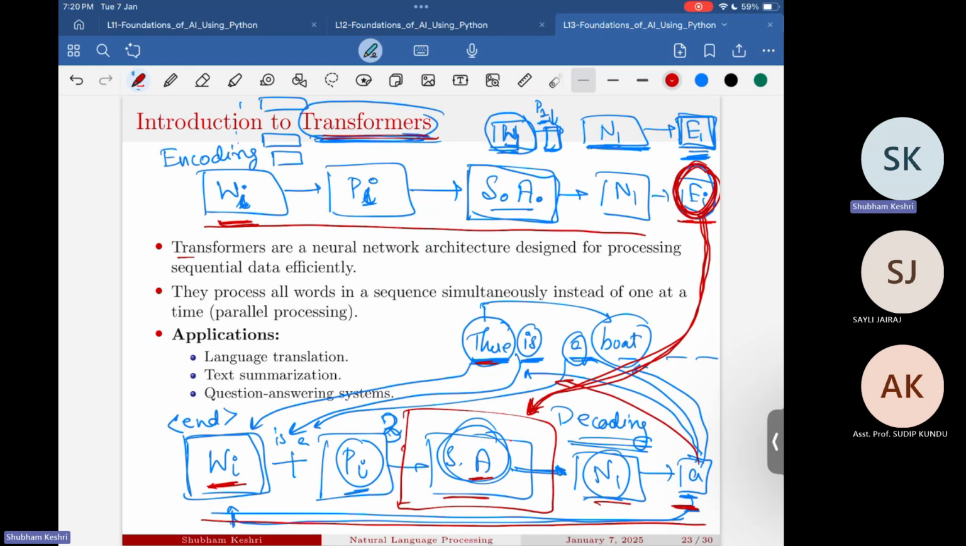A transformer is a neural network architecture designed for processing sequential data efficiently. They process all words in a sequence simultaneously instead of one at a time. This is parallel processing. What are the applications? Language translation, text summarization. So you pass one big paragraph and you ask it to summarize to 2 lines. Question answering system. You can ask a question and it will give you an answer.